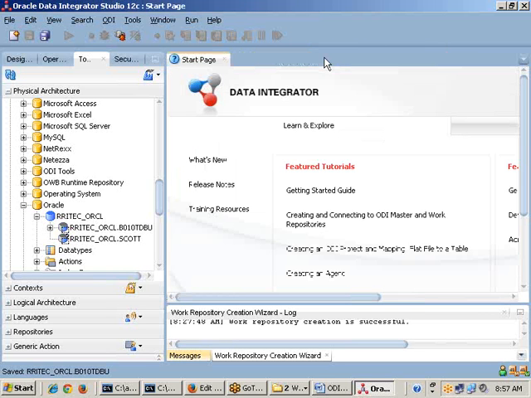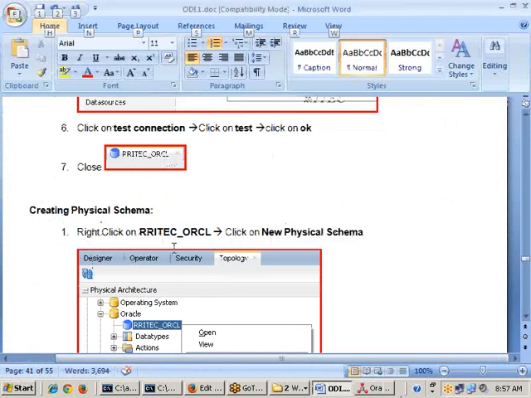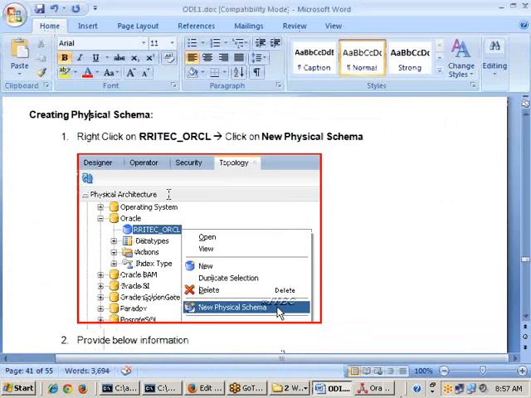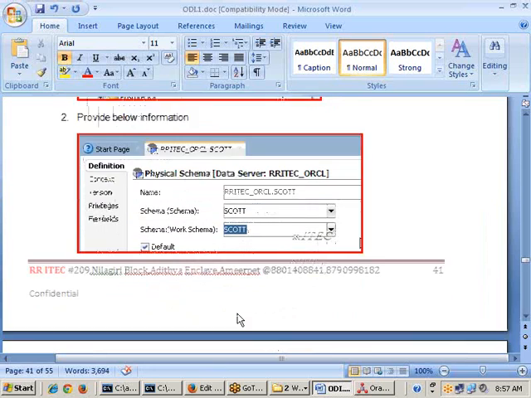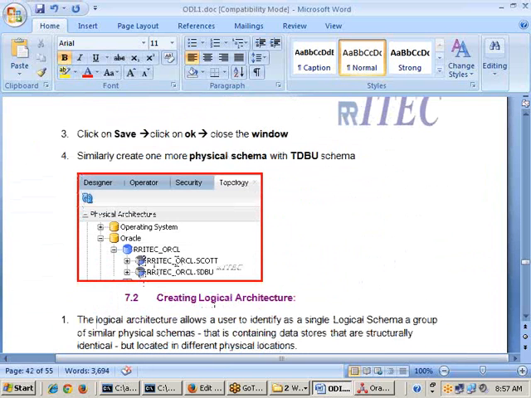That one I closed. That also I closed. Now we have completed creating the two physical schemas. Right click on this one, then I provide SCOTT here. Then automatically I got it here. Save, click on OK, close the window. Similarly, create one more physical schema using the TDBU schema, that also we have done.